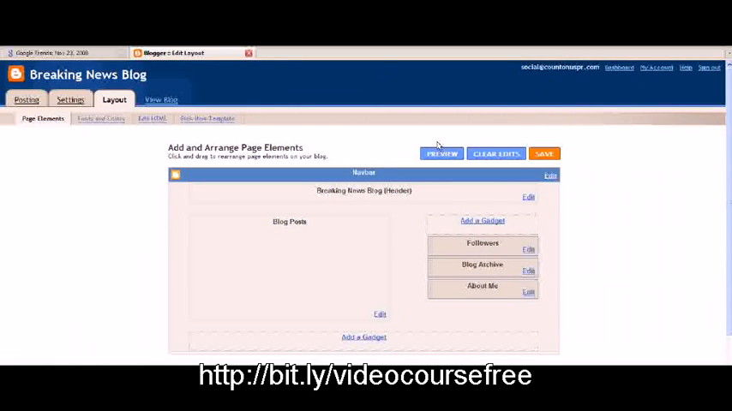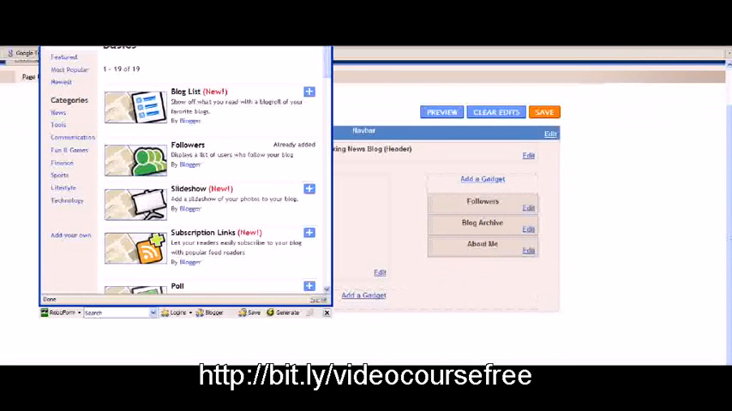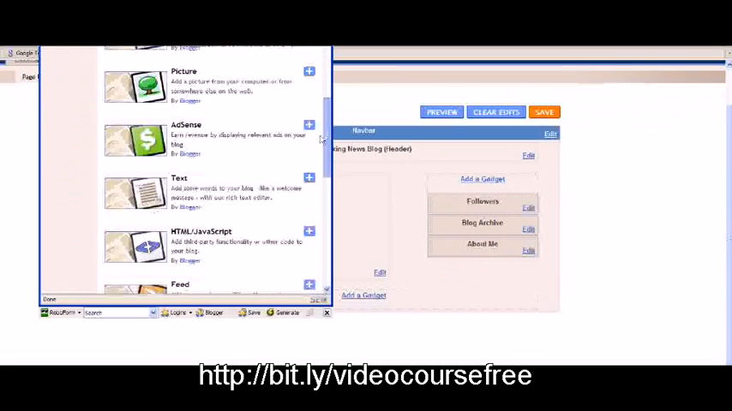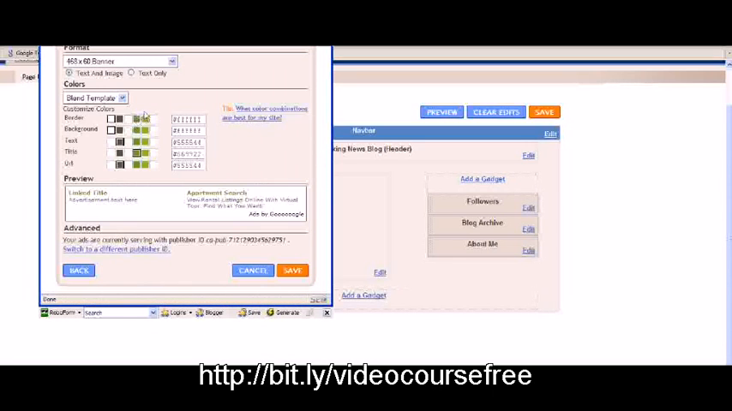And once the layout area opens, you're going to see something that looks like this. Now, down here at the bottom, it's going to say Add a Gadget. So go ahead and select Add a Gadget. And you're going to come over here to where it says AdSense, because that is what you're going to go ahead and add. So go ahead and click on AdSense. And it automatically has the AdSense code set up with the color scheme for this banner, which is very nice.